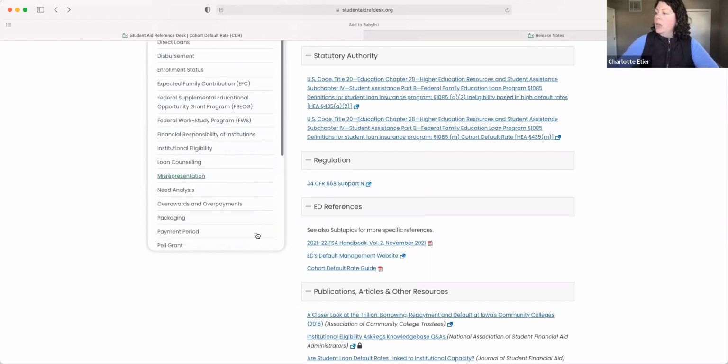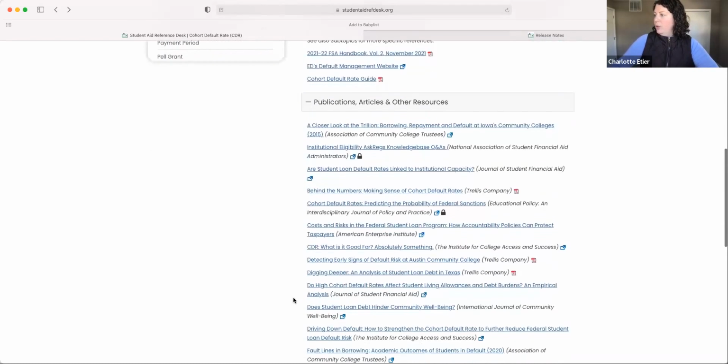And then if you refer down to a couple of items on here, you'll see, for example, a really great one is the Education Policy and Interdisciplinary Journal of Policy and Practice. That is not an open access journal. So we still include it, but we do put the little lock right beside it. We just do that to let folks know that when they click on it, they're going to need to log in.